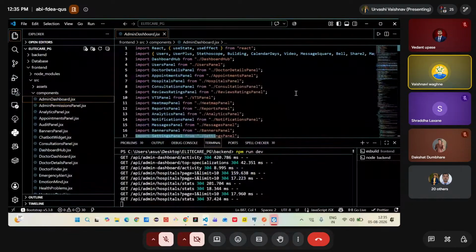Next is the admin component. This is the main admin dashboard component. It provides an overview of the system by displaying the key statistics, recent activity, and quick access to manage user, doctor, hospital, and other administrative features.